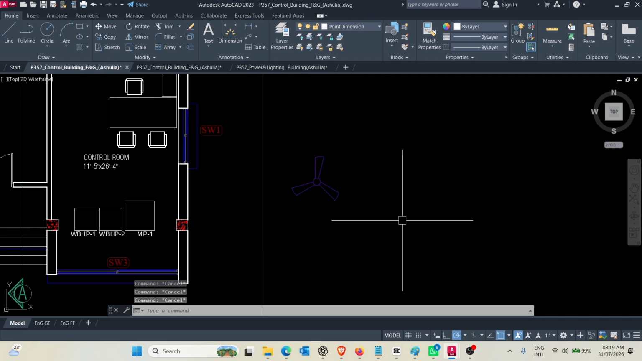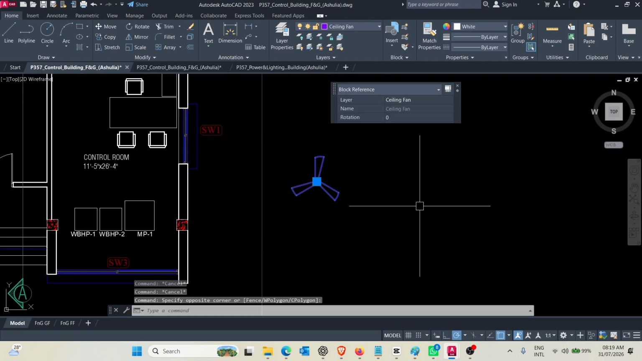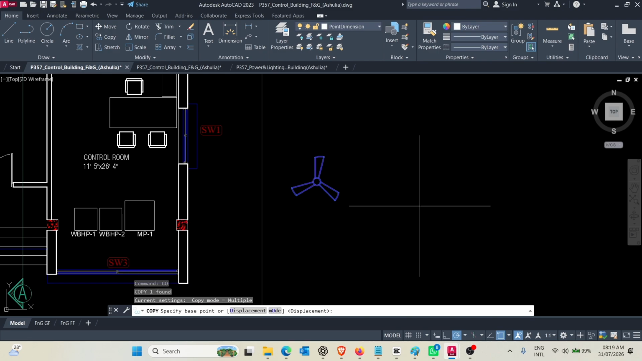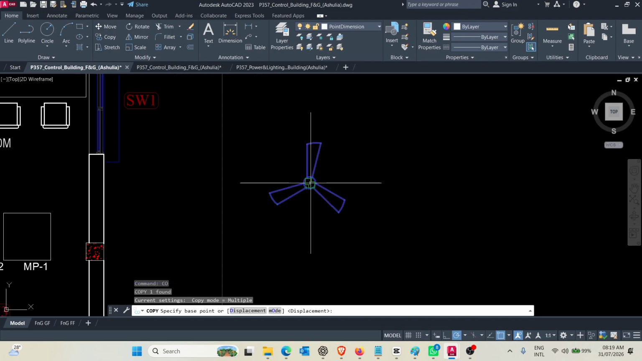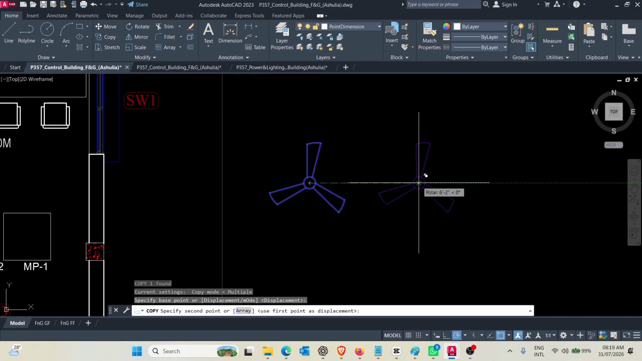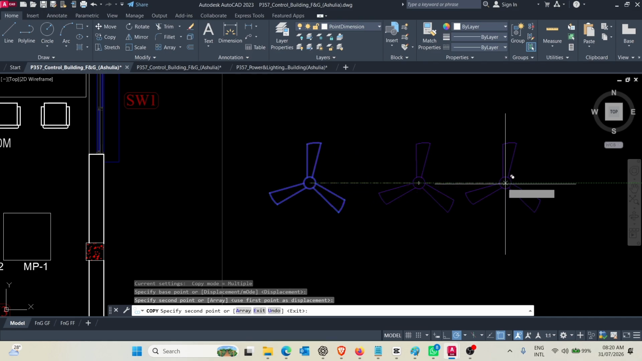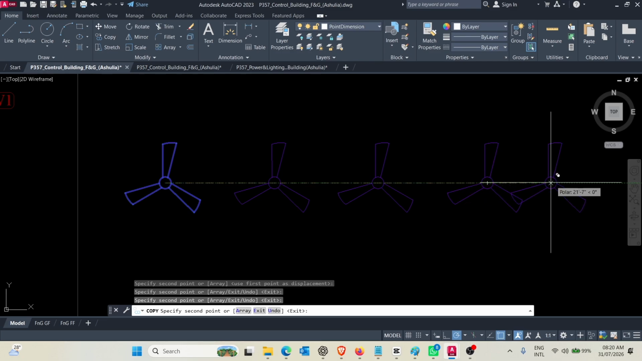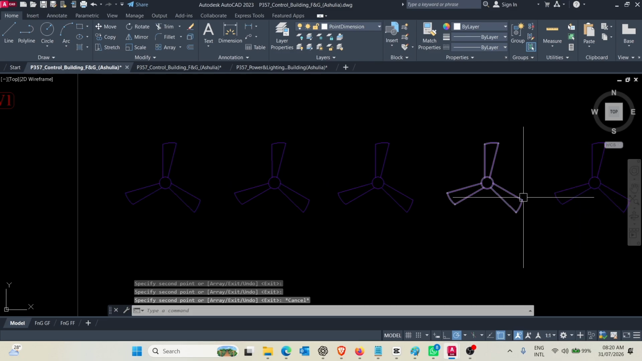Here's the fastest way. Select the object. Type CO and press Enter. Choose a base point. Now, click where you want to place the copy. Need more copies? Just keep clicking. See? When you are finished, press Enter.